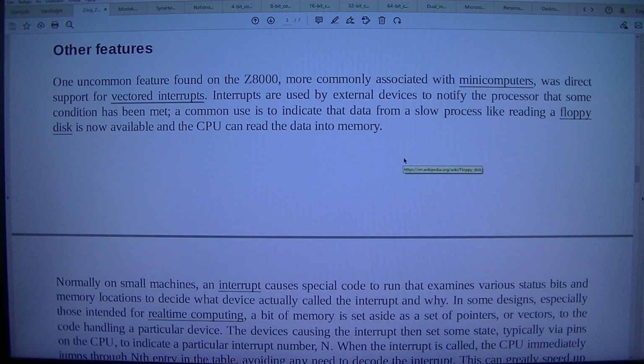6. Other features. One uncommon feature found on the Z8000, more commonly associated with mini-computers, was direct support for vectored interrupts. Interrupts are used by external devices to notify the processor that some condition has been met. A common use is to indicate that data from a slow process like reading a floppy disk is now available and the CPU can read the data into memory.